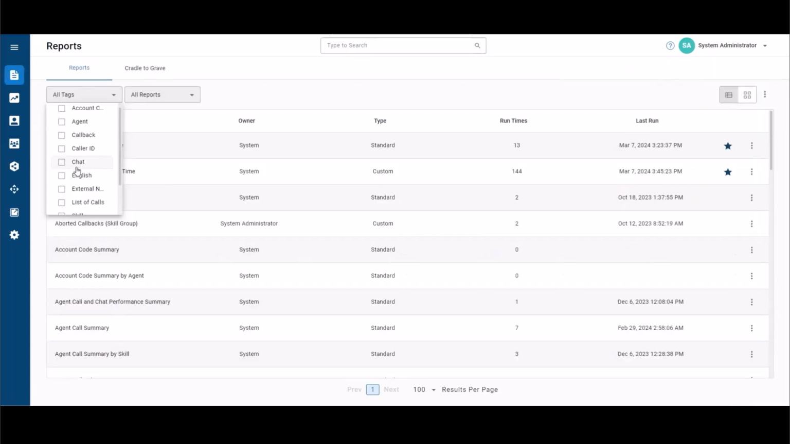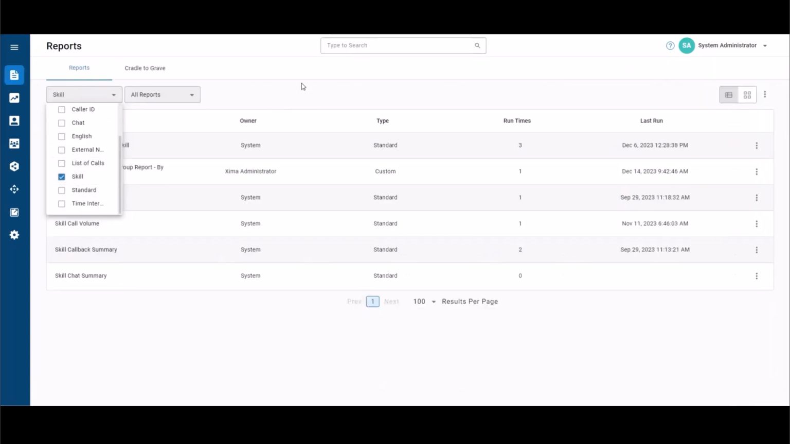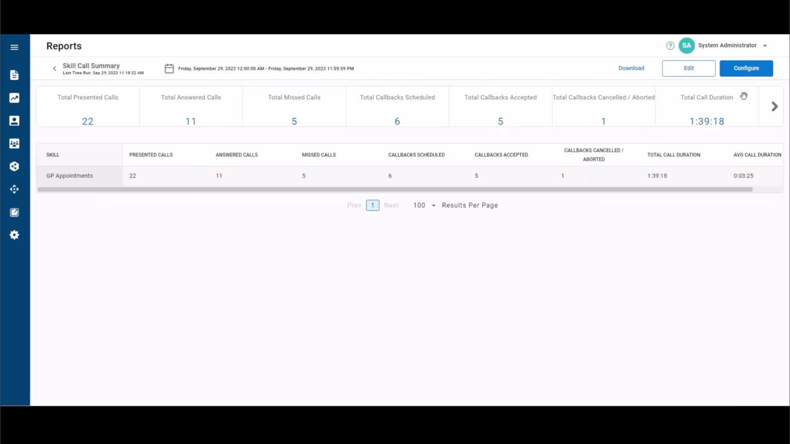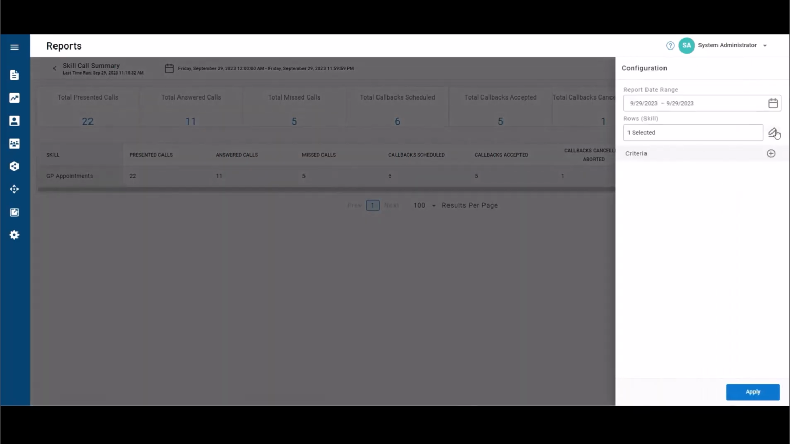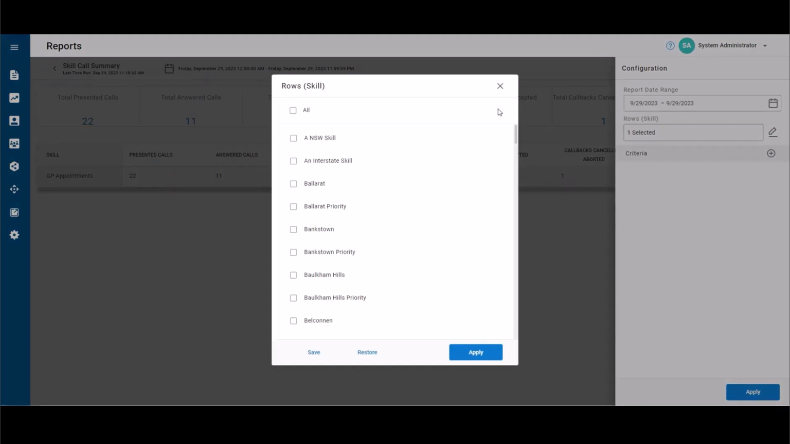In this case, let's talk about skills. Skill-based report, very similar to what we have for the agent-based report. It's just going to look at it on a skill level. Here's a summary report right here. This one was previously run for just GP appointments, and that's all. But just like the agent report, I come up here and I can go ahead and click the skills in question and run it for those skills.